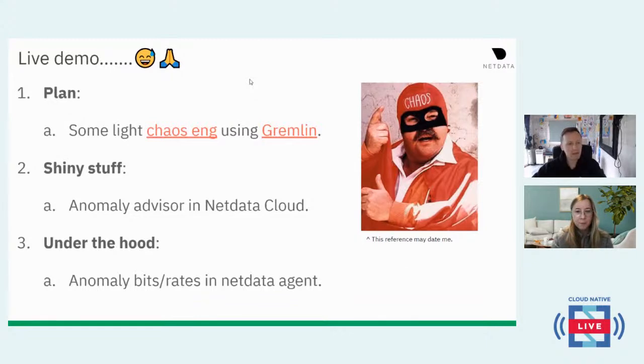So the plan for the demo is I'll do a quick overview of what NetData is, what NetData Cloud is, what the agent is, and then I will jump straight into a room that I have set up and do some chaos engineering. So this is the break things part.